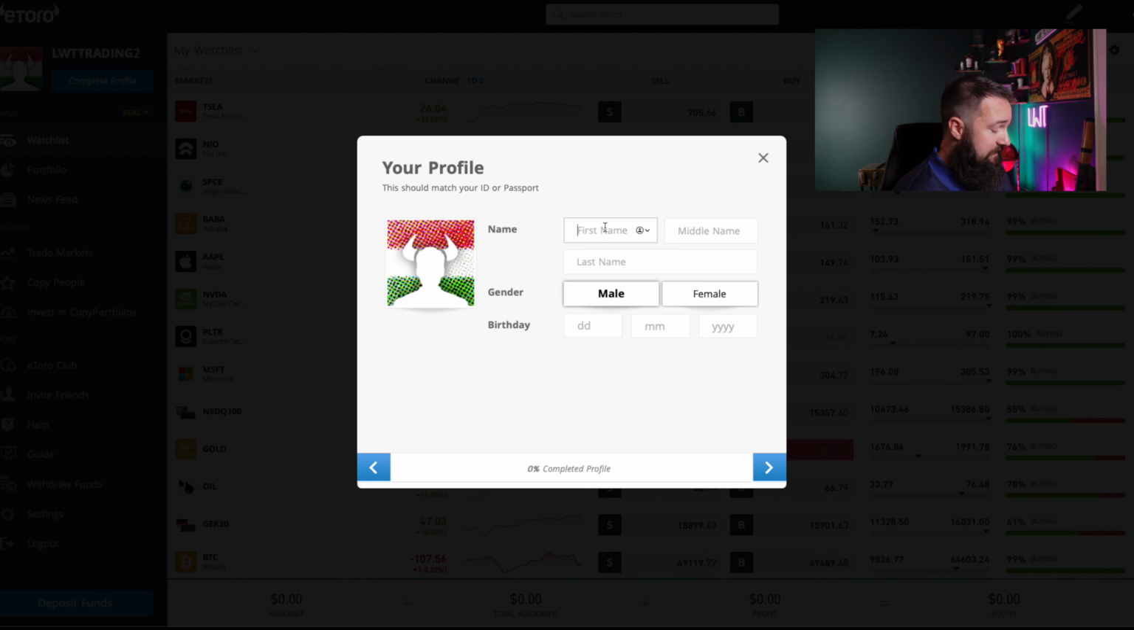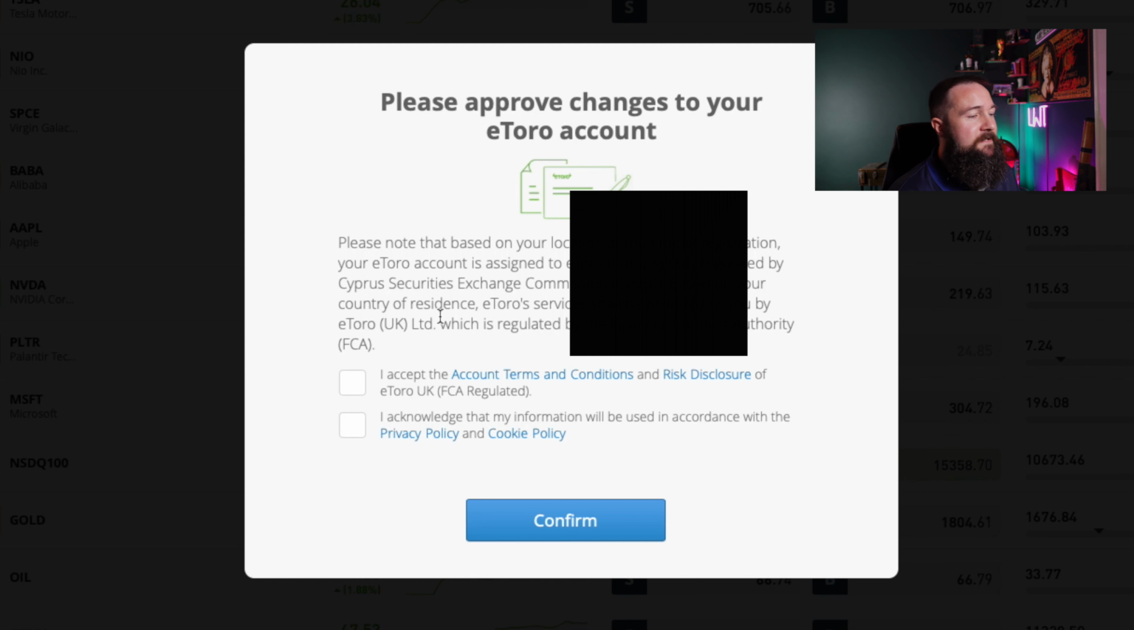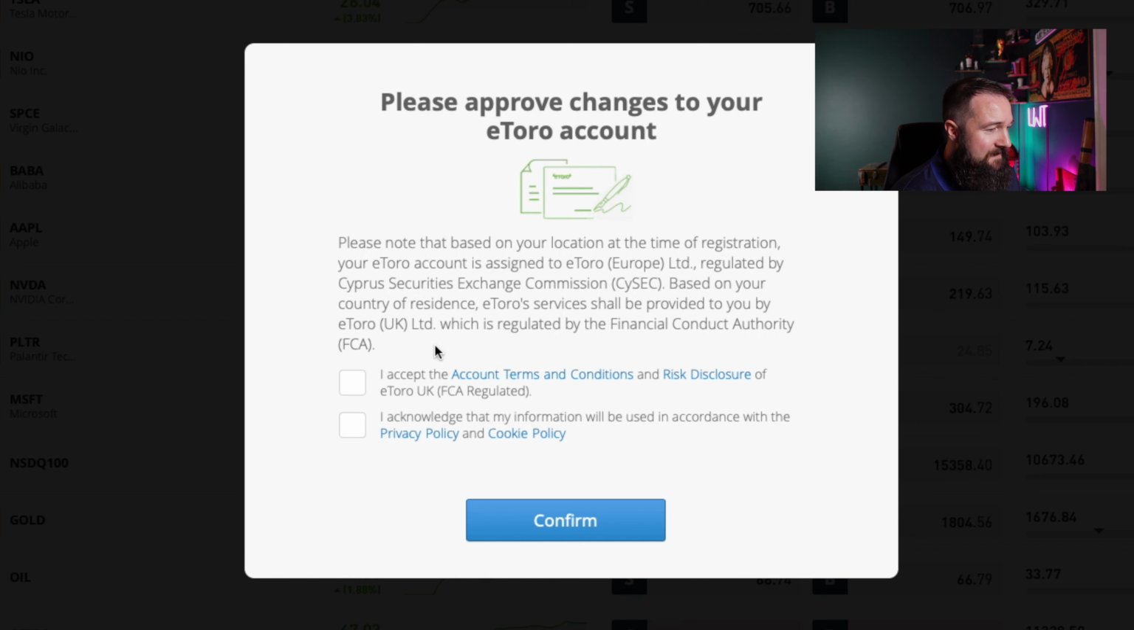But we're going to quickly put these details in. And then this step here, which is basically your home address, and you need to confirm you're not a US citizen for FATCA.